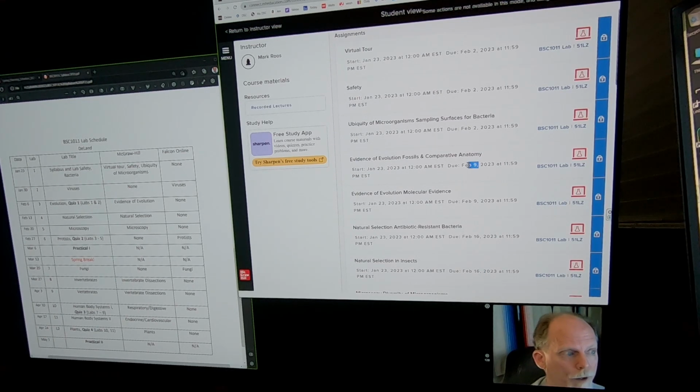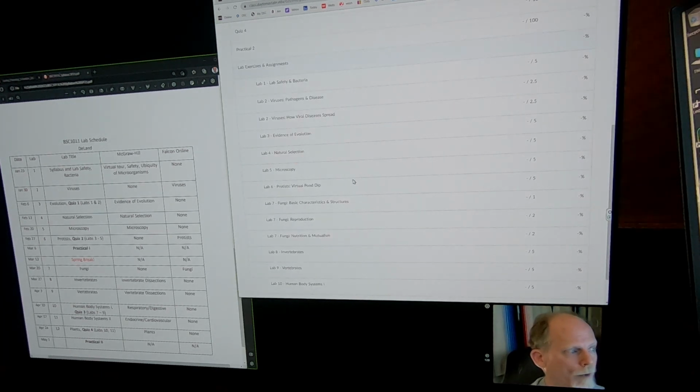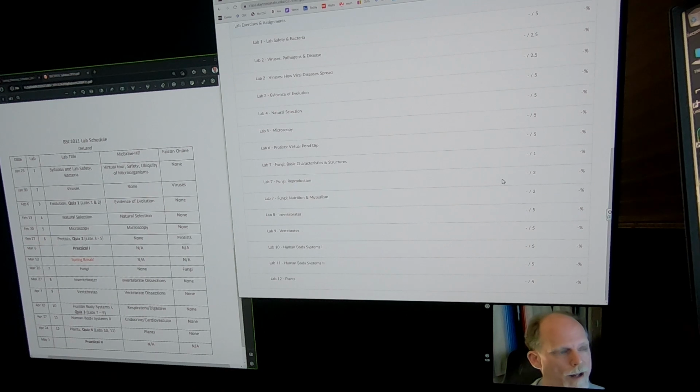They're both due on February 9th, right? So after February 9th, you won't be able to go into Connect and complete these two virtual labs. So if you don't complete them by then, you're not going to get the 5 points that you earn, right, for that lab. So all the labs here that are 5 points, right, they're all Connect virtual labs.